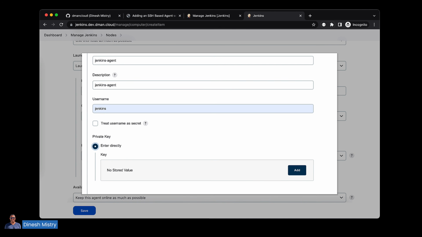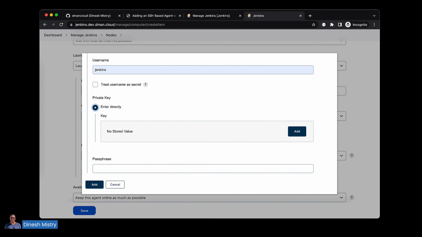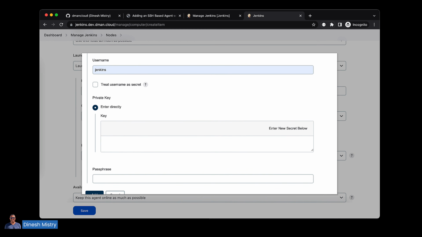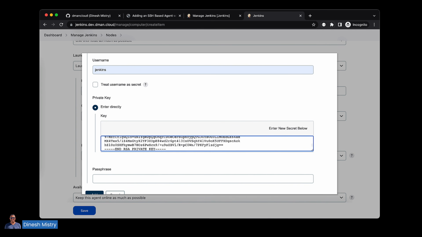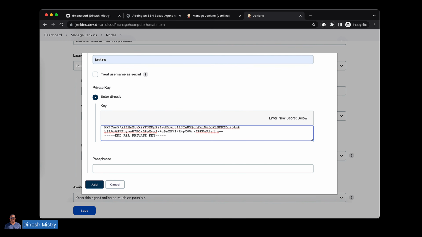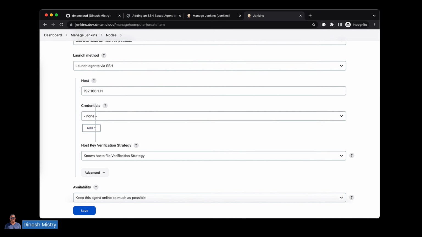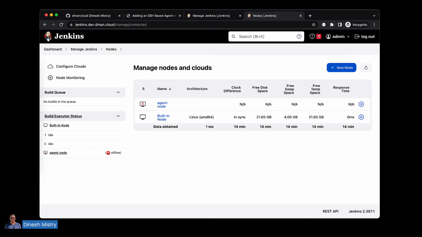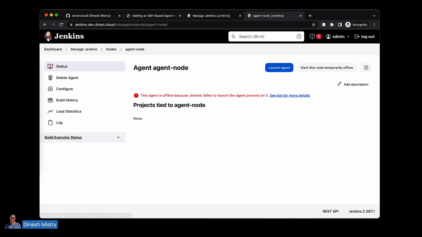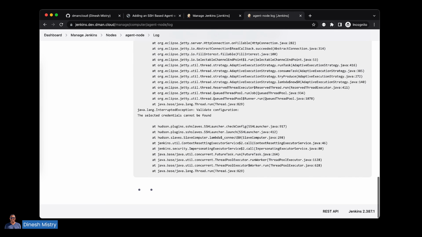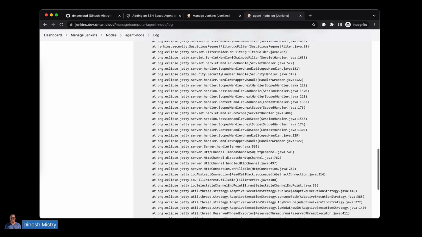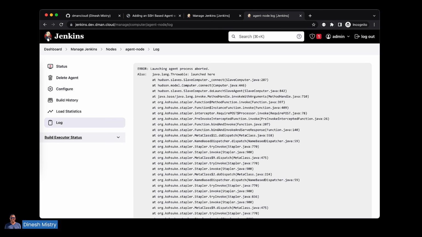And then we need to enter that private key that we just copied. So let's paste that directly in here. We didn't specify any passphrases when we set up that key, so we could just simply click on Add, and then we can save this. Now if we go into the agent node, we can launch the agent, and we can see, okay, so it looks like there is some error here.